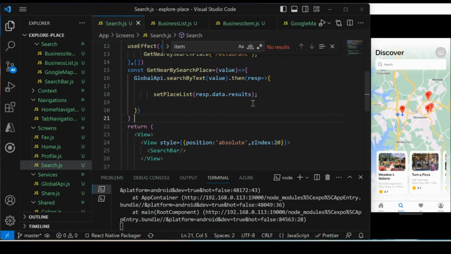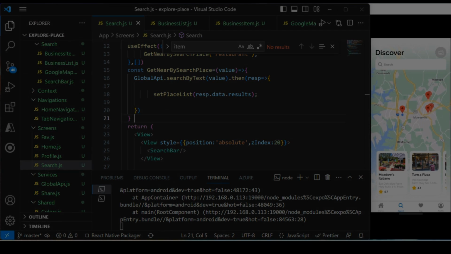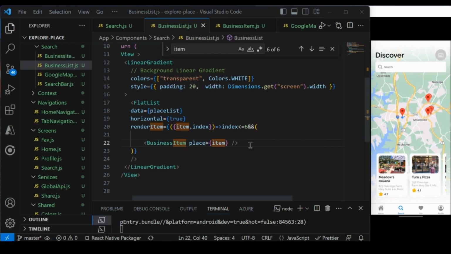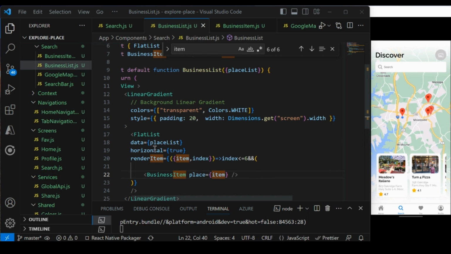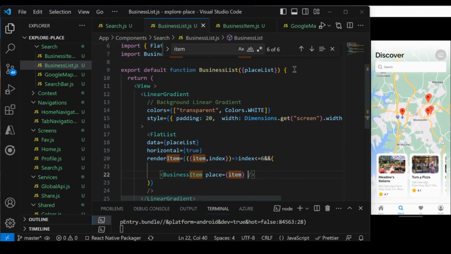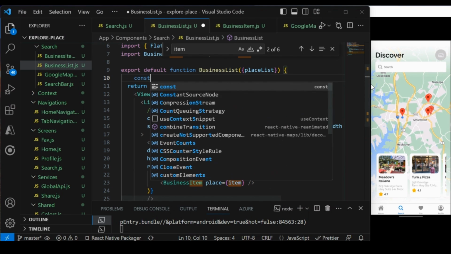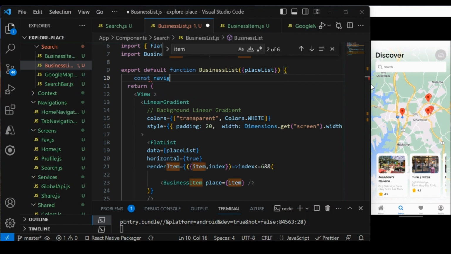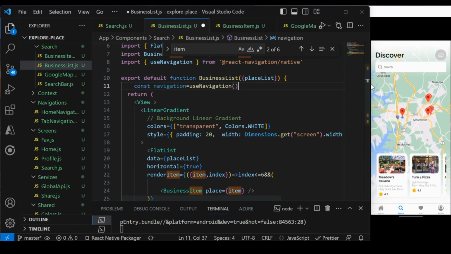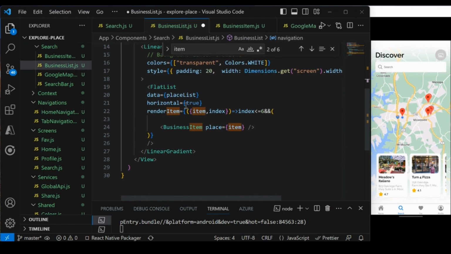If you have any question until this point, let me know in the comment section. Now on the click of business, we want to show the business detail, and we already have the model for that. We will use that same model. Before that, here let's define the navigation. I will give the navigation reference using the useNavigation hook, and this navigation will help you navigate.